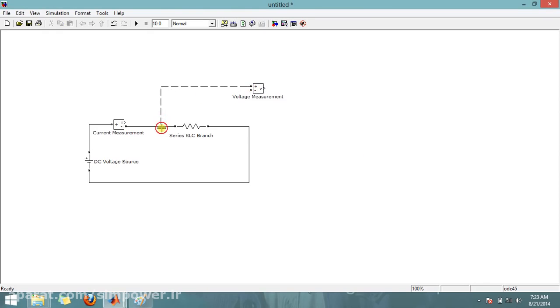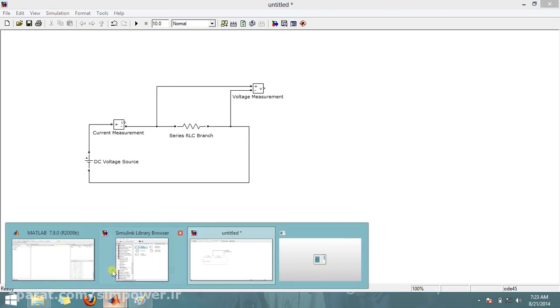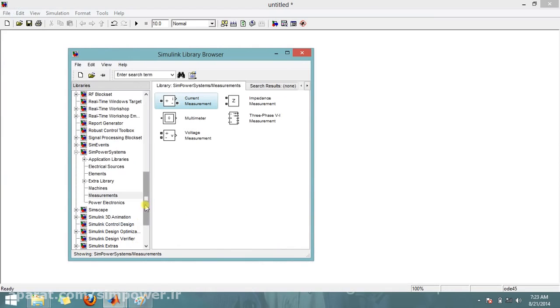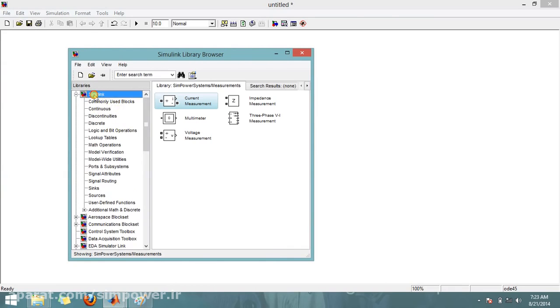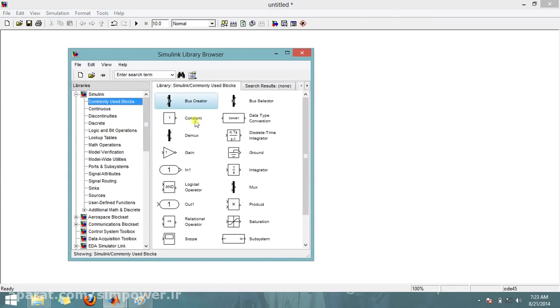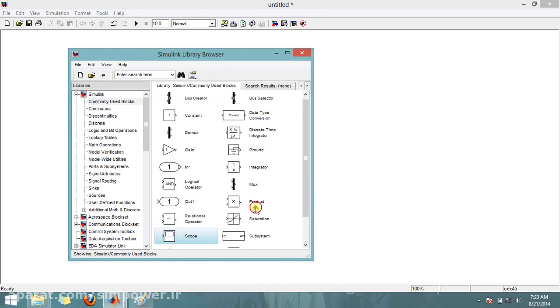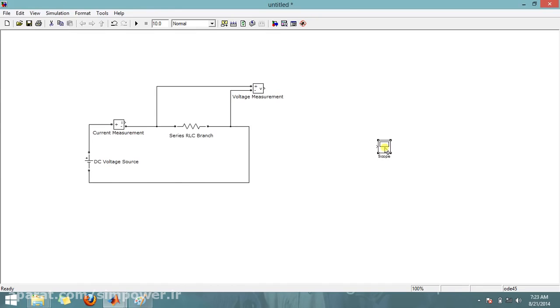We are familiar about that. Okay, so now we need a tool to view our results. For that, once again, whenever we need something, you should search in your library browser. So go to Simulink, commonly used blocks, and click on scope, drag and keep it on your workspace.